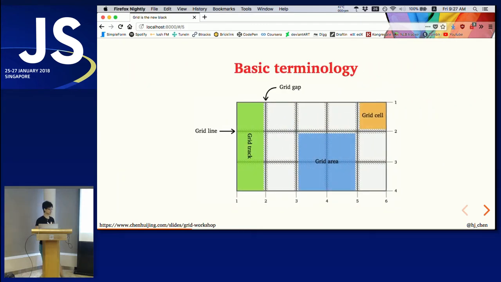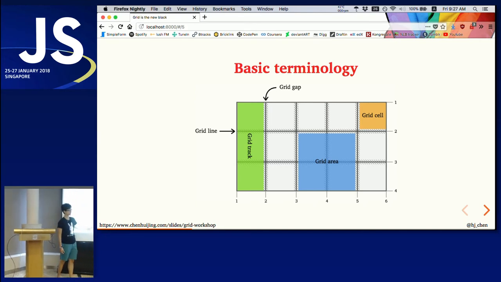So there's going to be some basic terminology that I will be talking about throughout this workshop. Let's just get everybody on the same page. For grid, we can tell where to put things based on the grid lines. So grid lines are actually numbered. I'll go into a bit more detail later. But these lines are grid lines, and you can refer to them using their numerical index.